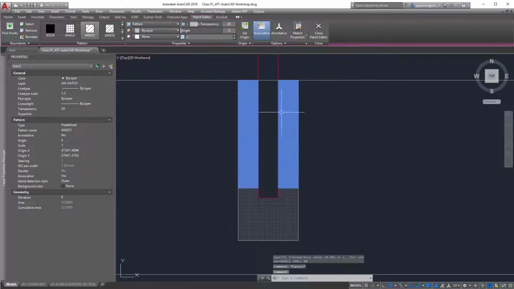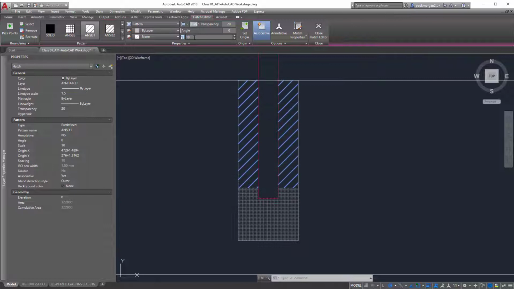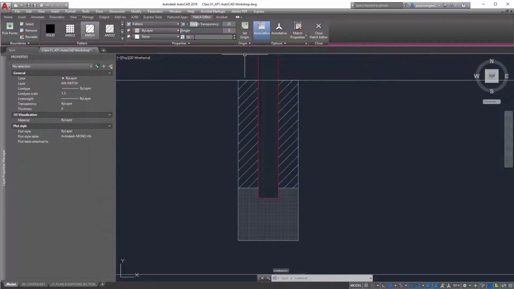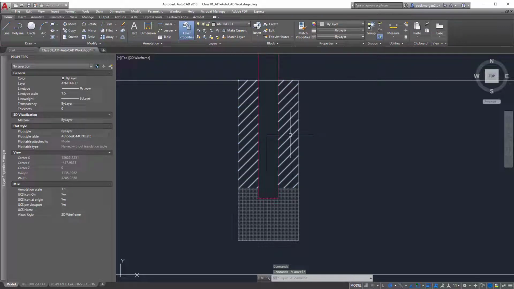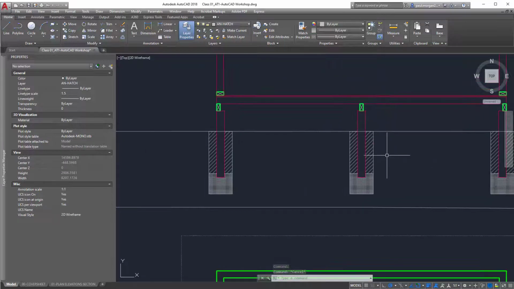Second one is the angle. I'm happy with the 45-degree angle, so I'll leave that at 0. And the scale, I might type in 10. So it's just a scaling factor, 10 times the size of the default hatch. And you can see that's now updated the other ones as well.